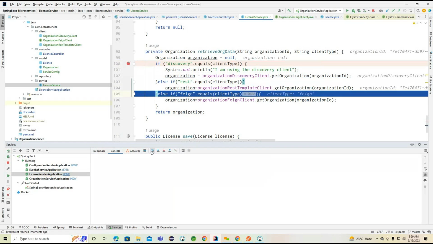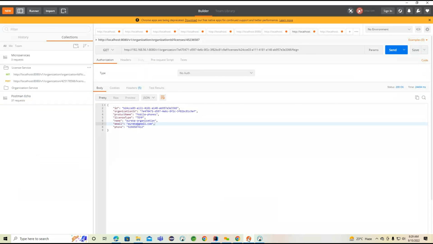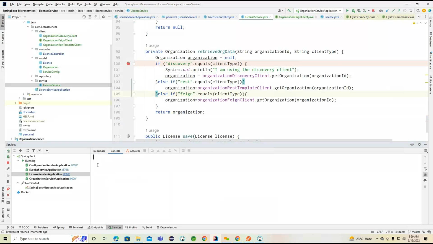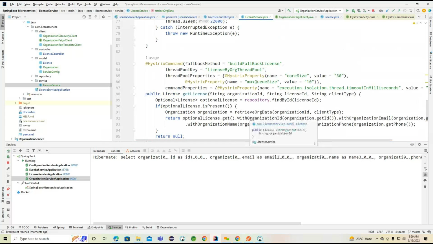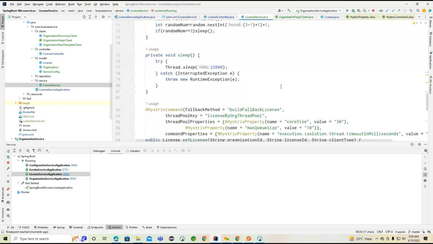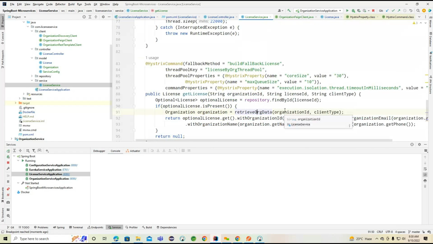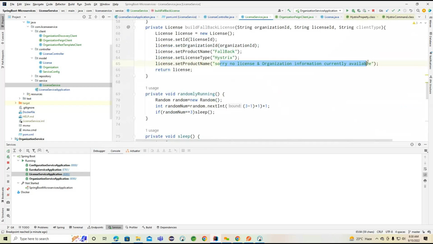Organization is null. Now I'm sending. Okay, so even so, it is trying to load the same data here. If I want to implement this again, I need to come up with a randomly running method here also, so that we can check how this fallback method is called. We already identified this message, and we are able to see it on our Postman here.